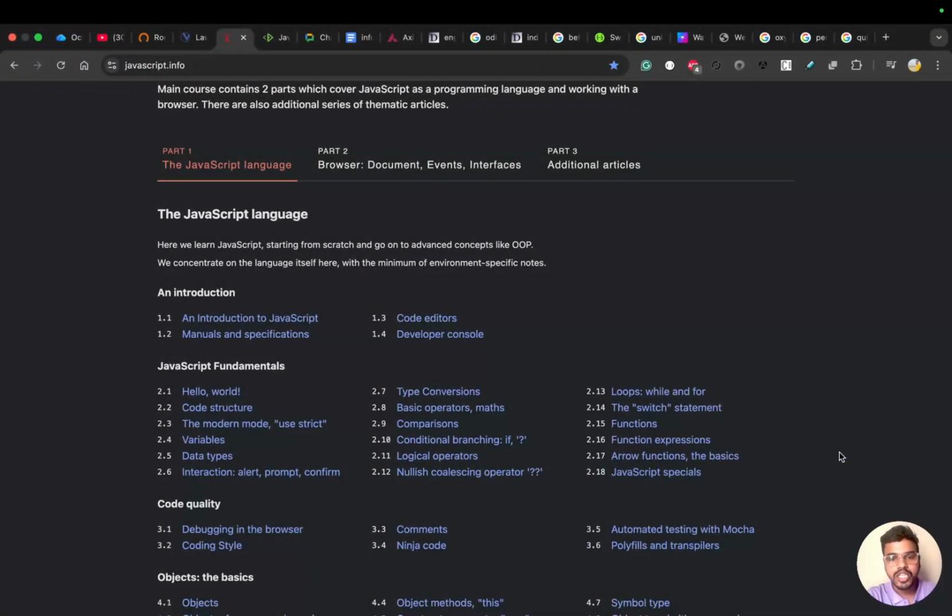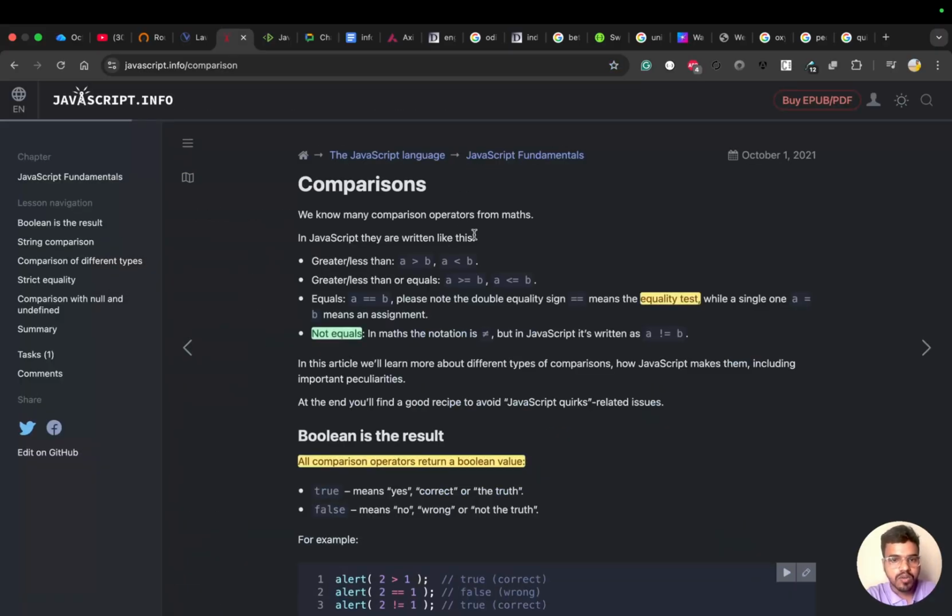Guys, today we will see section 2.9, which is comparison. So let's go over this one. When we say comparison, in college or in school, we have learned about less than, greater than, equals to, all this comparison, right? So we'll see how we write them in JavaScript. Greater than and less than are the same as the usual operators, and then we also have equals to. To check if something is equal to something, we write a double equals symbol, like this.